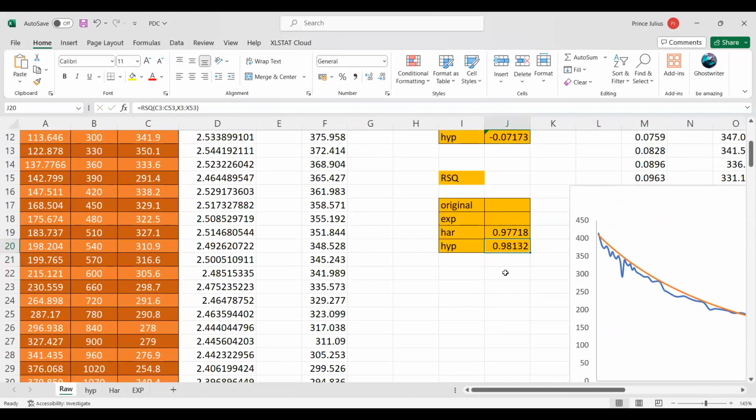Hyperbolic is showing 0.98, which is more than harmonic. So right now the fit of hyperbolic in this R square method will tell you that it is a better match than harmonic. So according to Excel, the answer is hyperbolic. From that onwards, you can start forecasting forward.